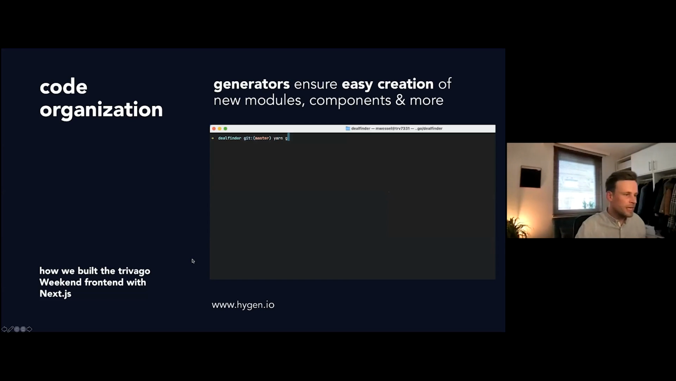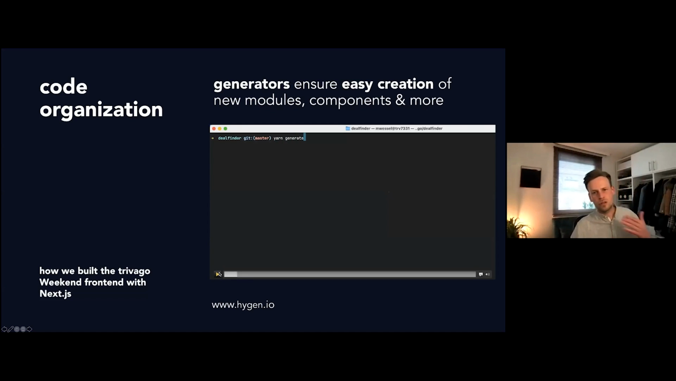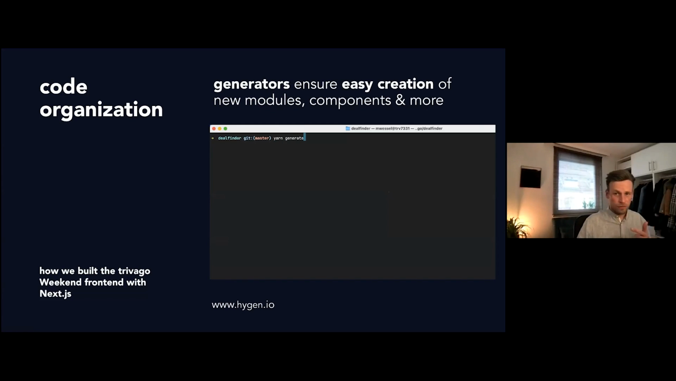So creating such a module or package can be quite cumbersome. You need to create this new directory, you need to add source folder, index files, and all the stuff that I just mentioned. And that's why we implemented a couple of generators that help us easily create new modules or components or hooks. And we did that with hygen.io.